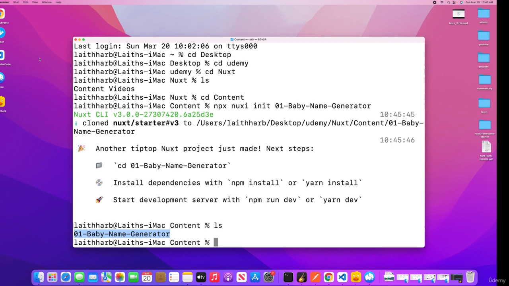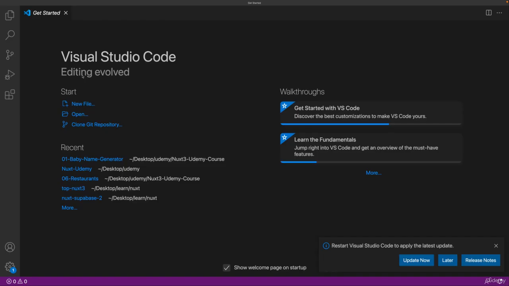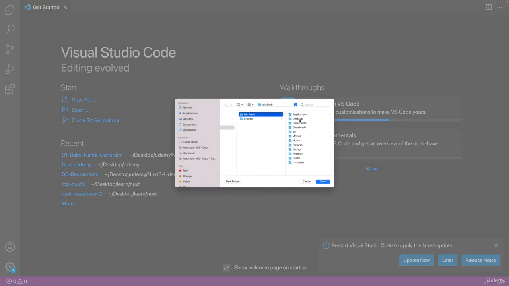What I'm going to do now is open up an instance of VS Code. Let's go ahead and open that up, and let's open up that project that we just created. So I'm going to go to desktop, and then, where was it? Udemy, and then Nuxt, and then content. I'm going to go ahead and open that up.